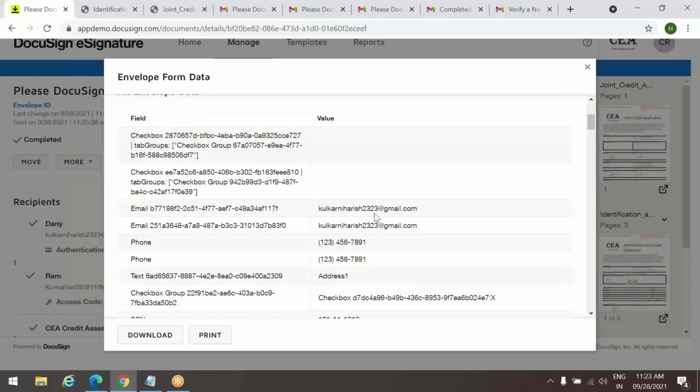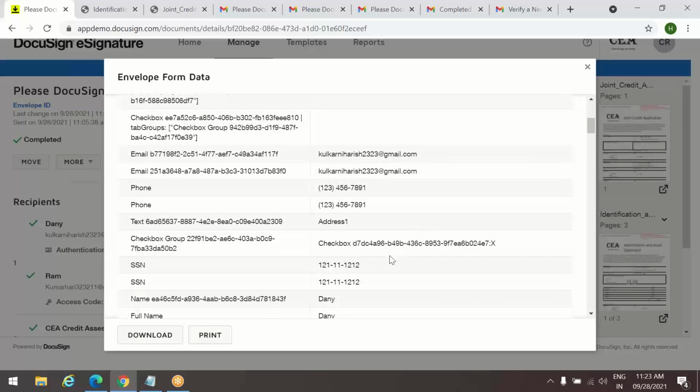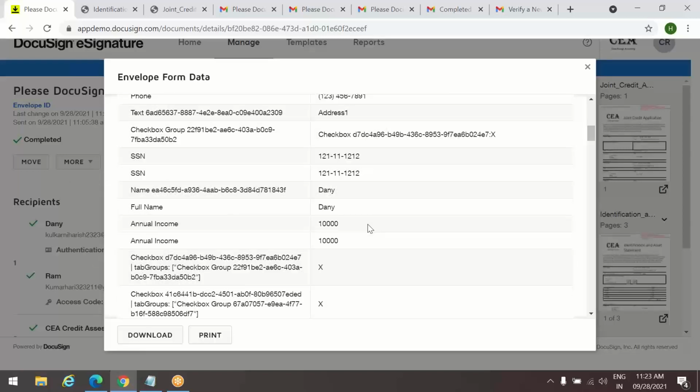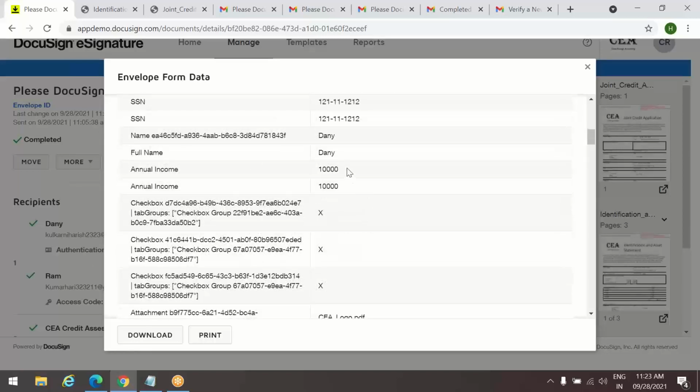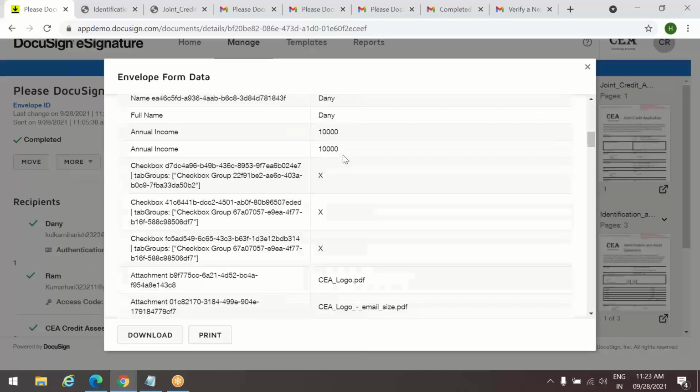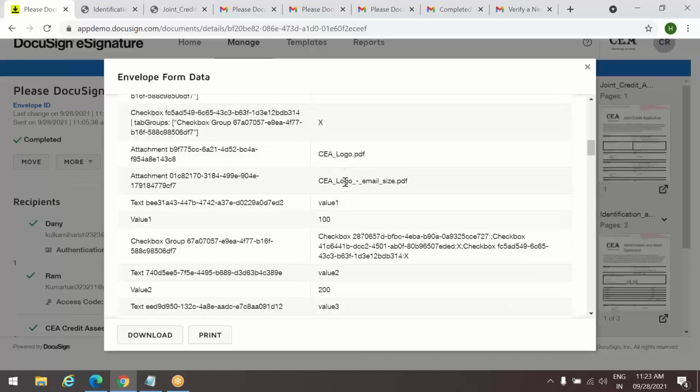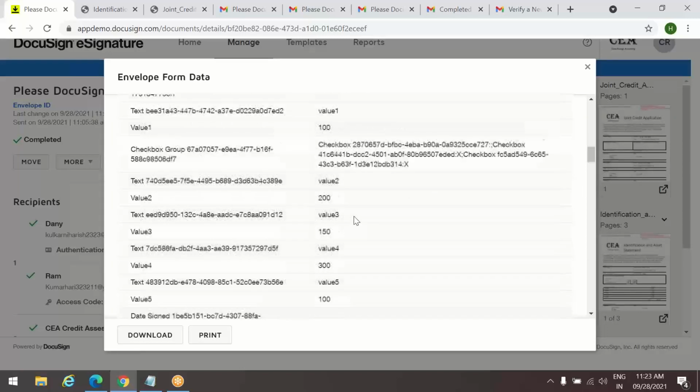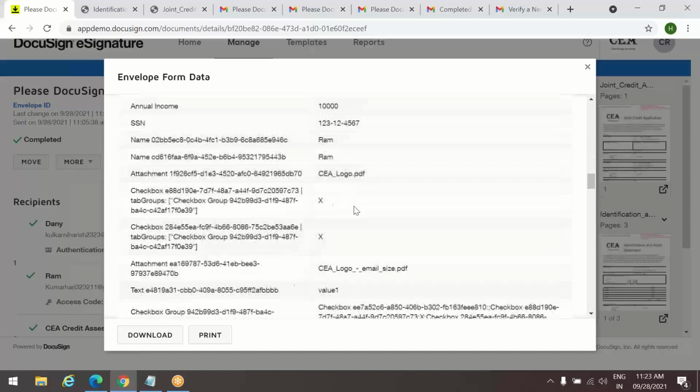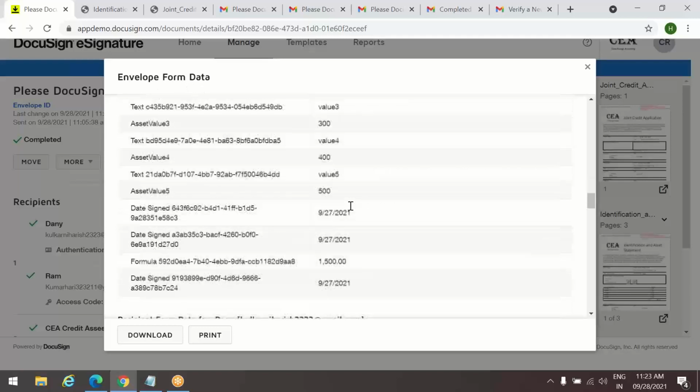So the email address will not be edited. We can find which number is given, which email ID is there, how much annual income is present, and the name of the CA logo which is present. We have given the attachments, and value 1, value 2. So you can see it thoroughly from the form data of the envelope.